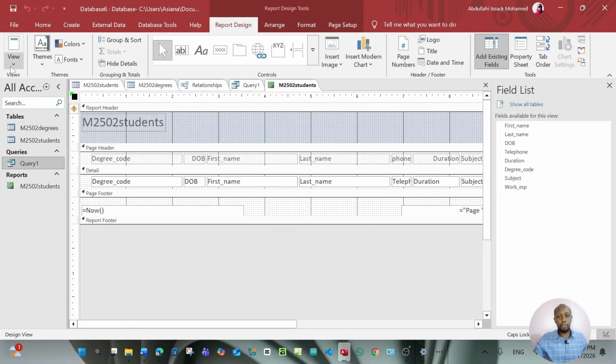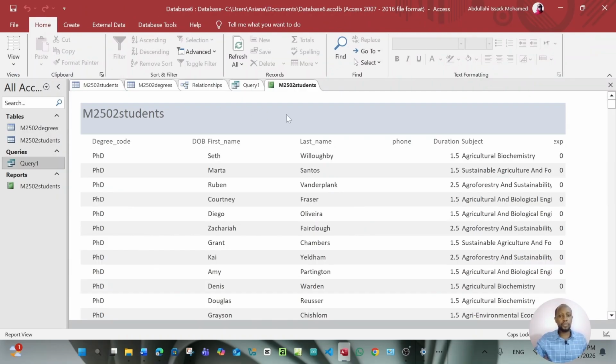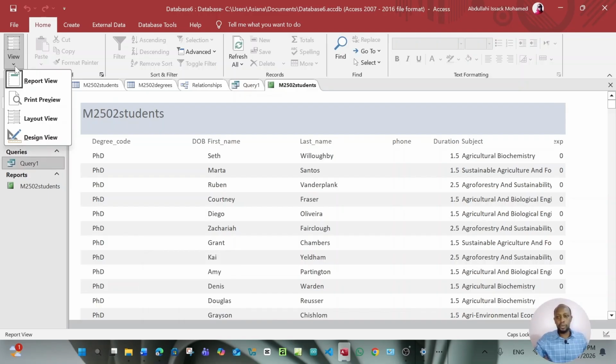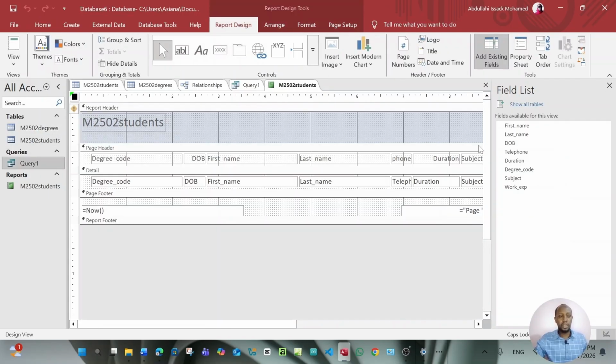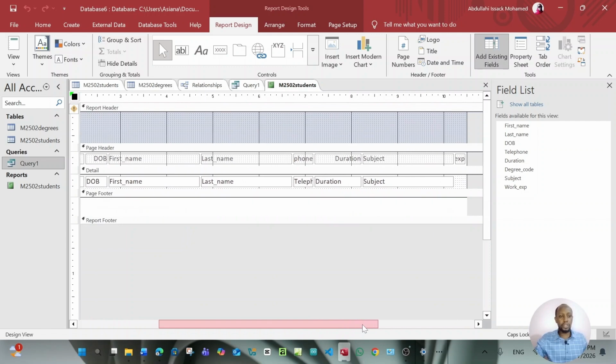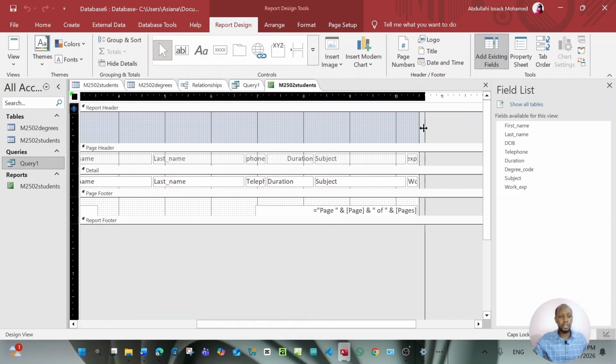But to see the complete report, come to the view, go to report view. You're going to find this is your report view. Here, you can see the page is a little bit cut. This is why they said a single page. We will expand it later. Come to the view, go to design view. You can expand it here. You can just scroll here and expand it if you want to.